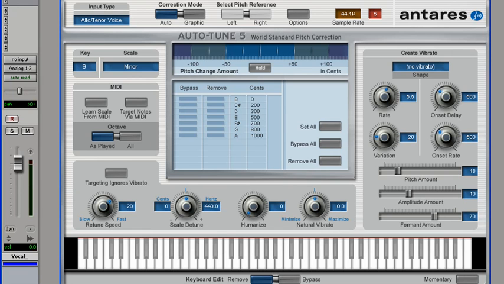Welcome to part 2 of the Using Automatic Mode tutorial. Let's look at some of AutoTune's vibrato features and functions. The Targeting Ignores Vibrato feature found here will tell AutoTune to ignore any wide vibrato in the performance, while still analyzing and correcting your material. Try enabling and using this if your material has a lot of vibrato in it and you can't seem to get AutoTune to track correctly.